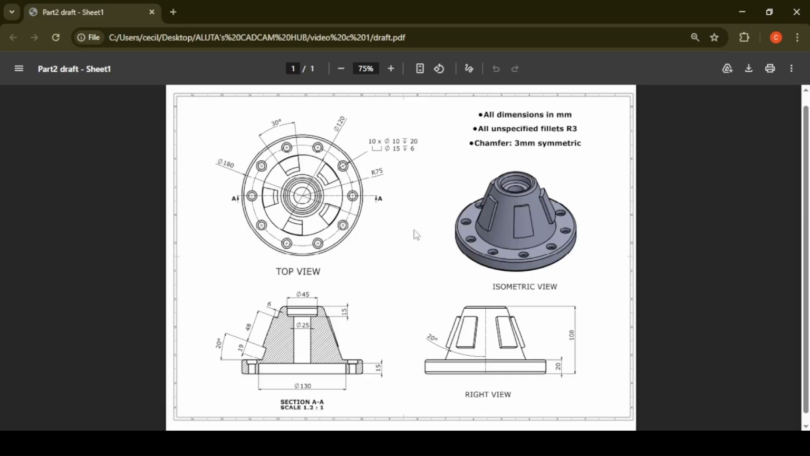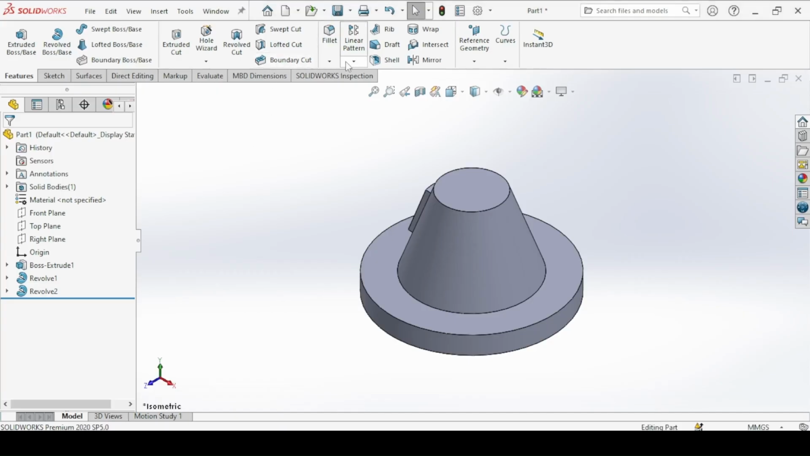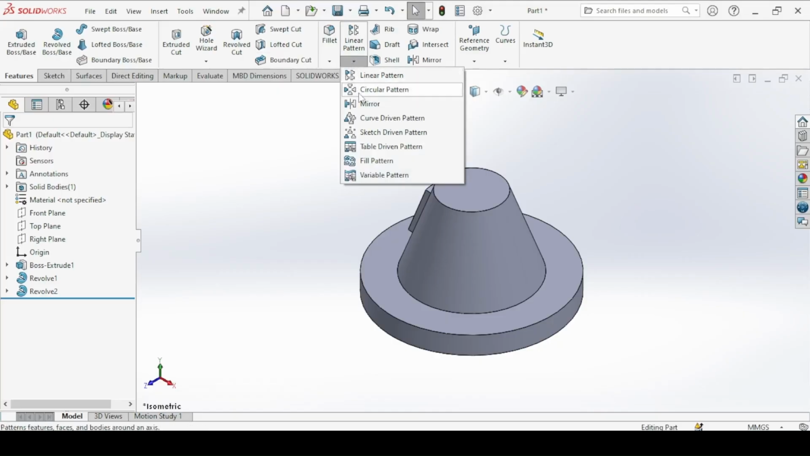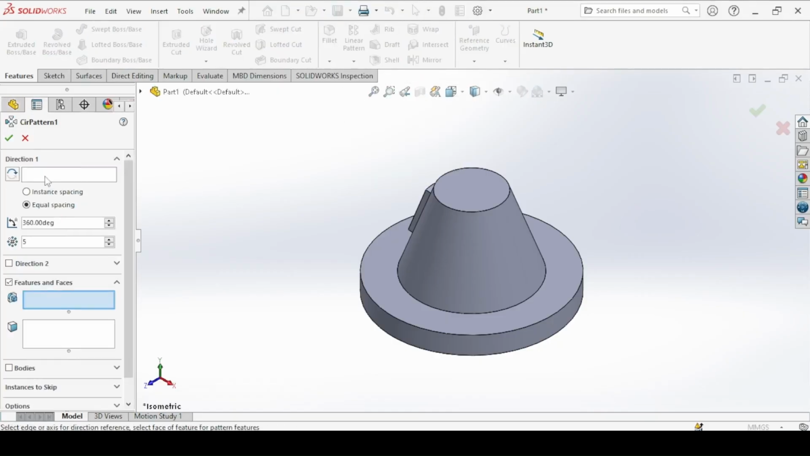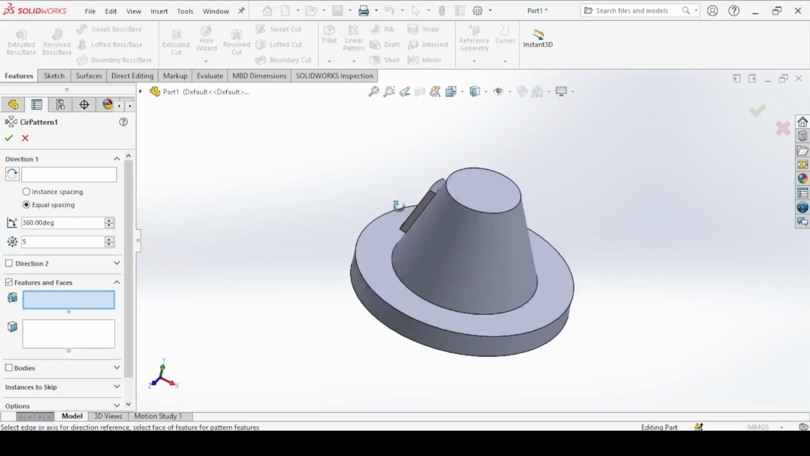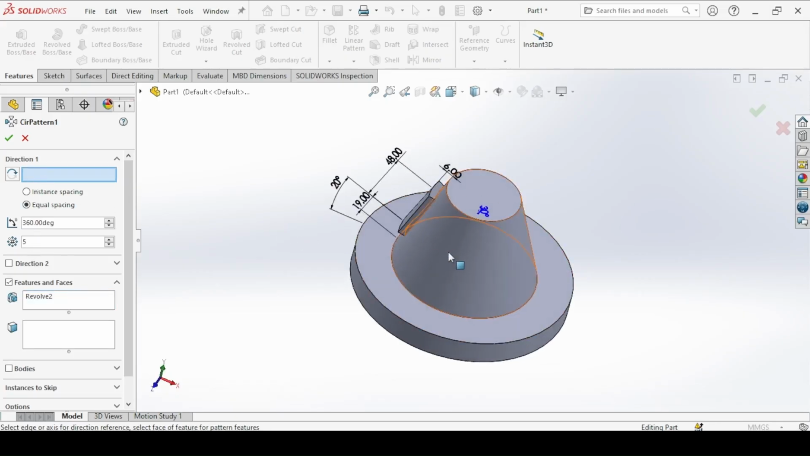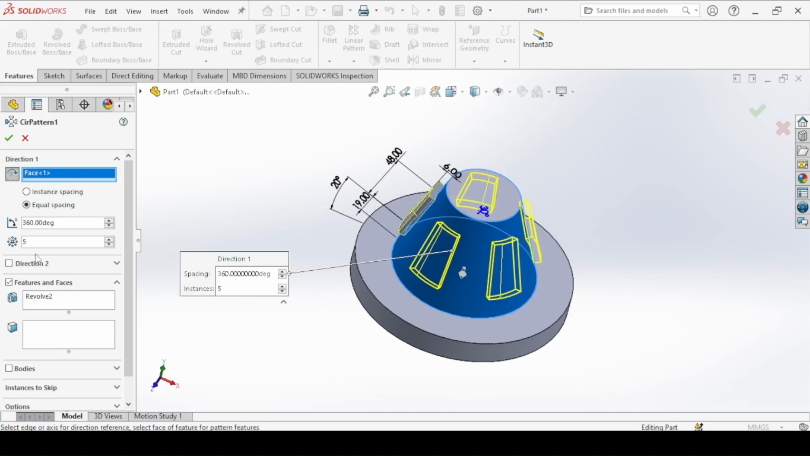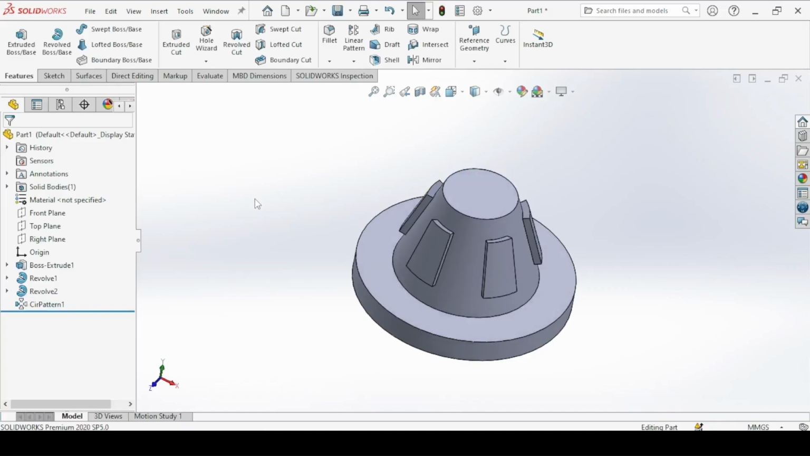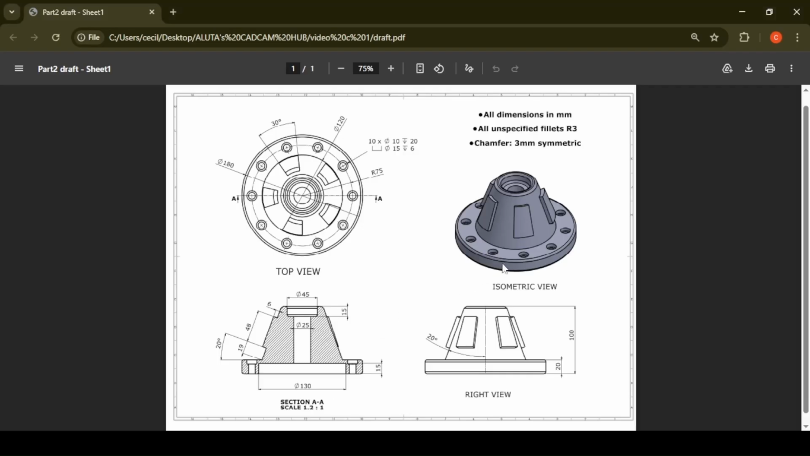Now we pattern to get 5. So under linear pattern, you can see the circular pattern. The features to pattern, just click on this feature. The revolve 2. And in the direction, click on any circular face. You want 5. Okay. Next, you create the holes. So again, you create the counterbore holes.